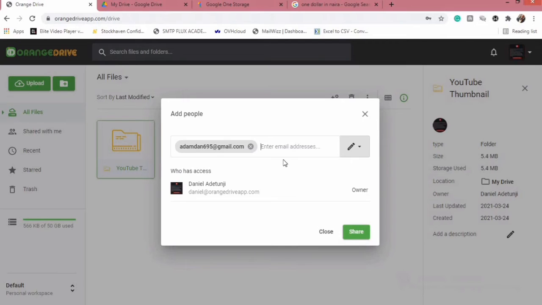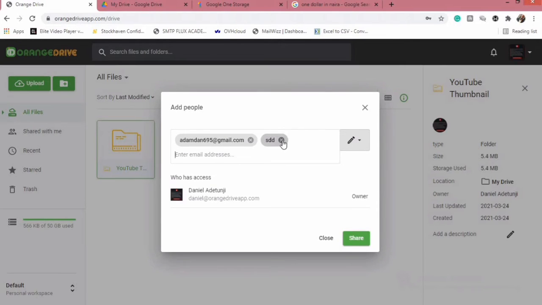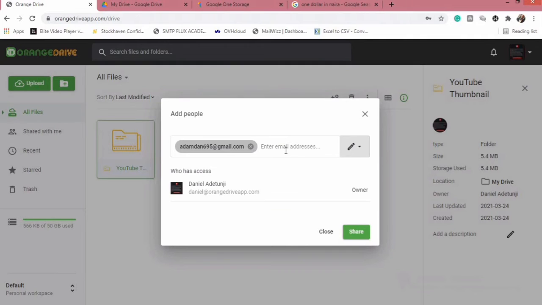You can also add another email address if you wish to share this particular file or folder with multiple users. I just entered one email address, I clicked on enter. You can enter another email address, click on enter. You can enter another one, click on enter until you're done.